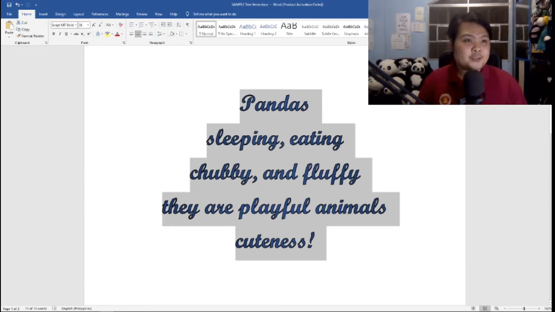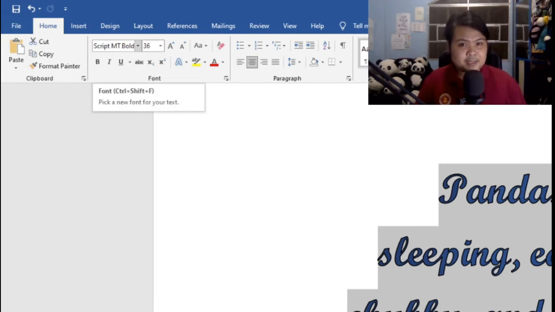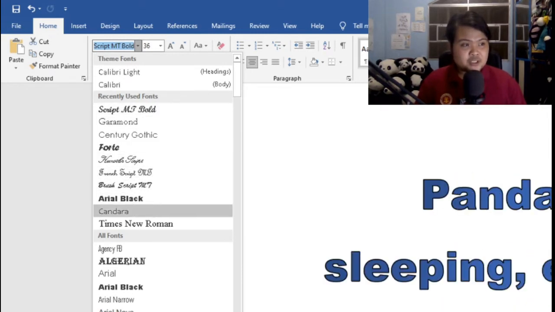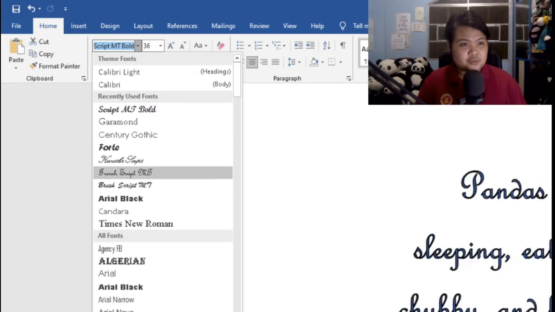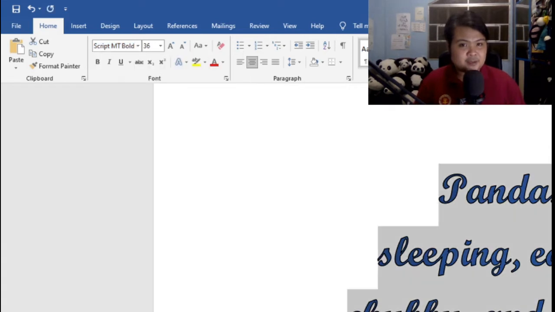Now you want to go up here, and you would see a small arrow. Press that small arrow and you'll be presented with different fonts. Font again is how it's written, so you just choose which font you'd like to use. For me, I'd like to use this. It looks nice and fancy, so I'll go ahead and use that.